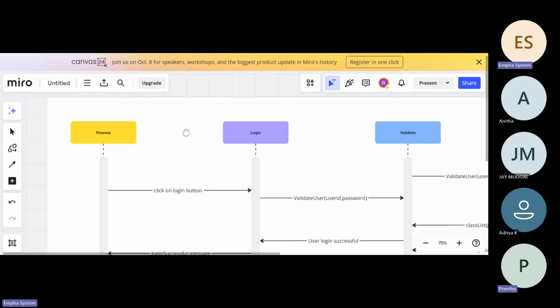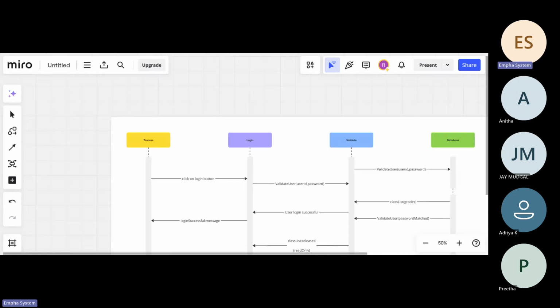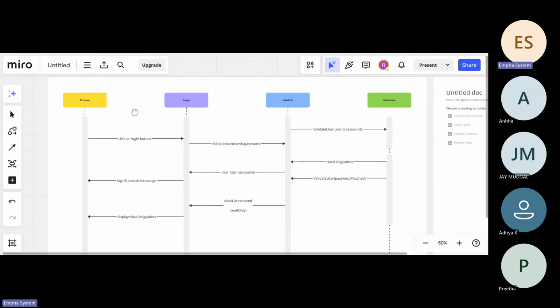Is it visible? Yes, yes, Rahul. All right. So this is a login process that I have designed over here, and it's a sequence diagram. What is a sequence diagram, guys? This is a part of UML diagrams. A sequence diagram shows you sequentially what is the process that we are doing.